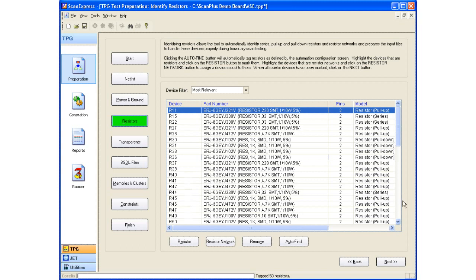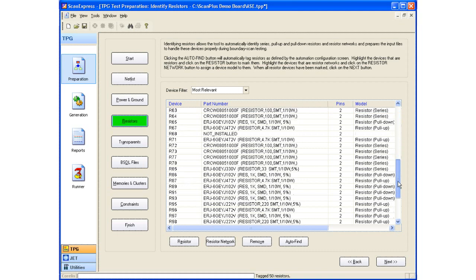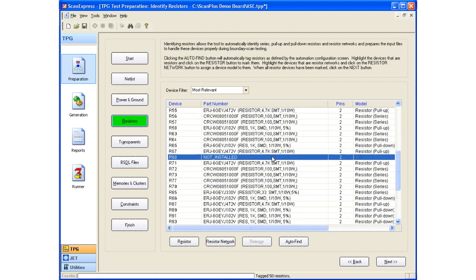And it knows they're pull-ups and pull-downs because we gave it the information previously on what nets were power nets and what nets were ground nets. So if I scroll down, I can see all the resistors that are tagged. There's actually one here that's not installed, that's marked as not installed.